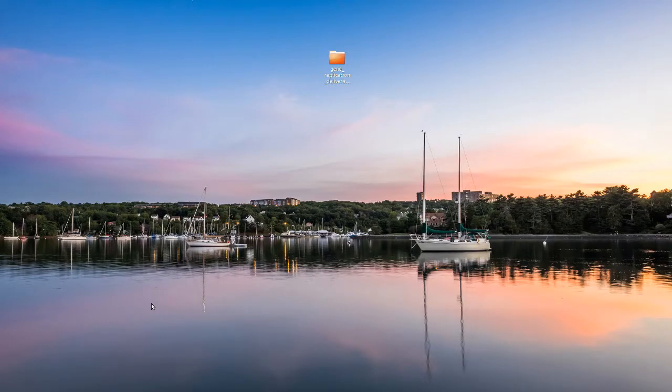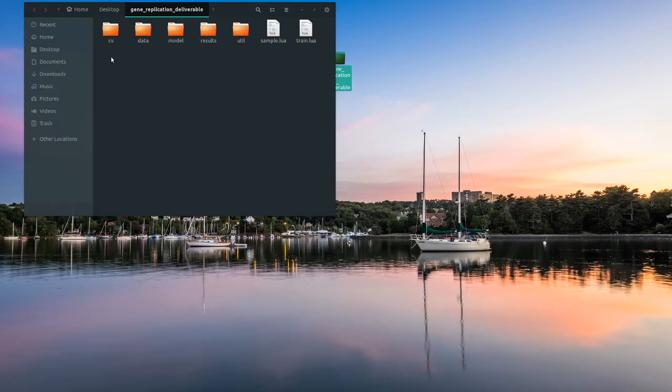Hello, this will be a video to supplement the included README for our gene replication deliverable. Inside the deliverable folder, you will find 5 different folders and 2 Lua scripts. To run these Lua scripts, you'll need to open the README and follow those instructions to install dependencies first. However, I wanted to show you the basis of how to get this running in video format.